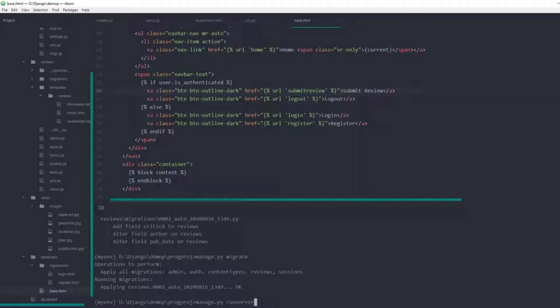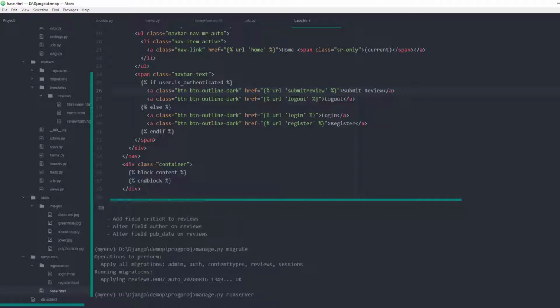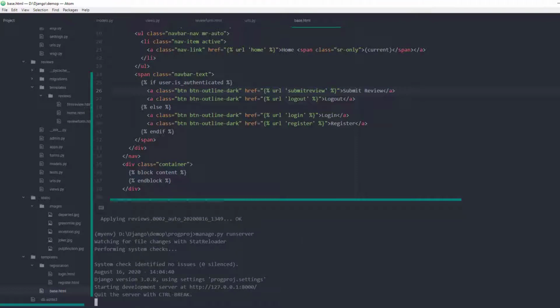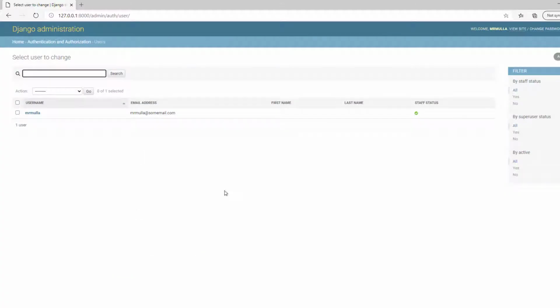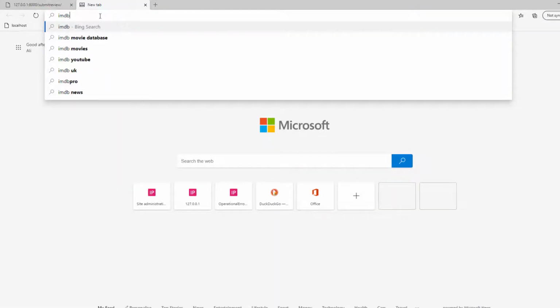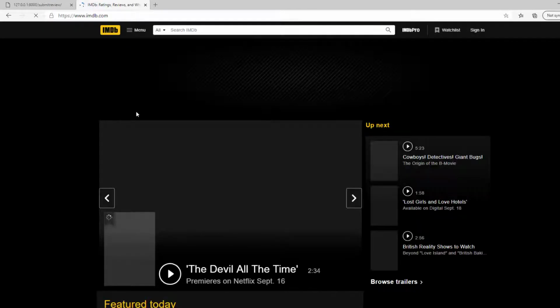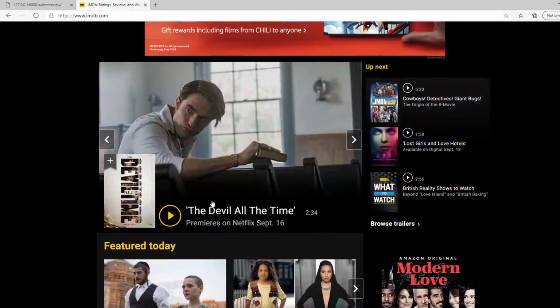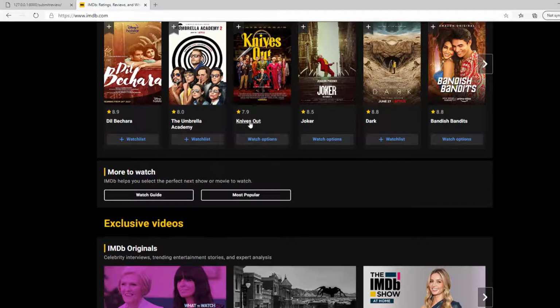Let's run our server. Now, if you remember, I said I deleted all the films. So this time when we go to view site, it's blank, but we do have that button there, and it does take us to our ugly looking form, which is fine, I guess. And we get to submit a review. So should we give that a go? Let's go to imdb.com. Let's find the film. Knives Out. That would do.